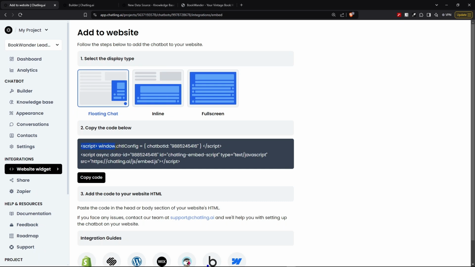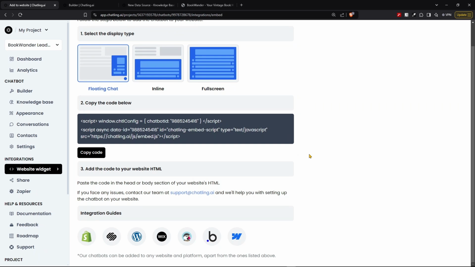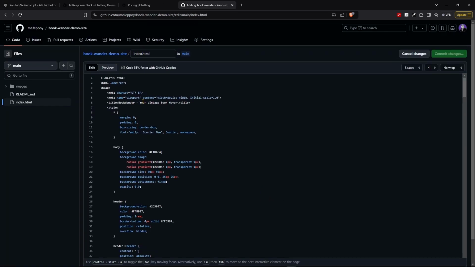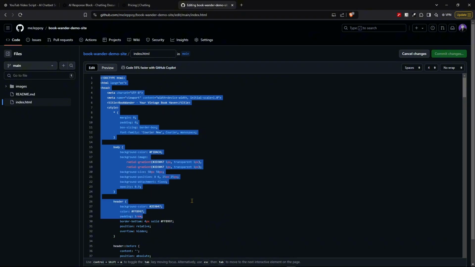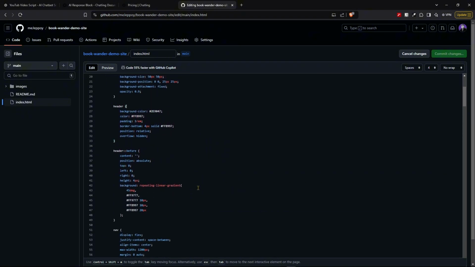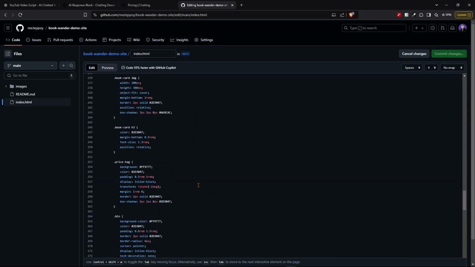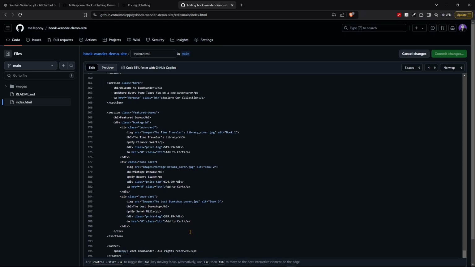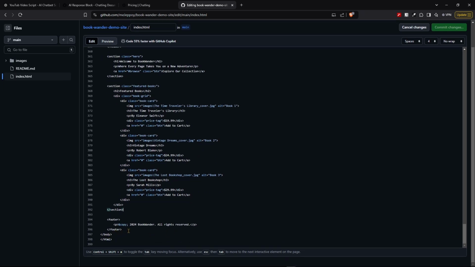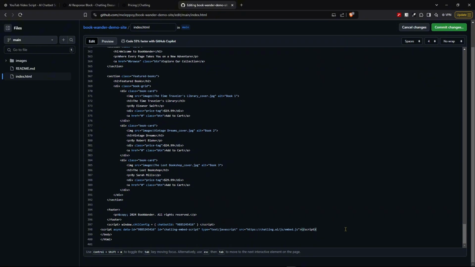Using the code snippet provided below, we can copy this script tag to our website HTML source code to add the widget and deploy the chatbot to our website. Let's copy this code. And here, I prepared a mock-up website for our imaginary online bookstore called Bookwander in the HTML source code. Let's paste the code snippet we copied at the end of our HTML website code where we can see the closing body tag. Just before this closing body tag, we paste the code snippet, and that's it.